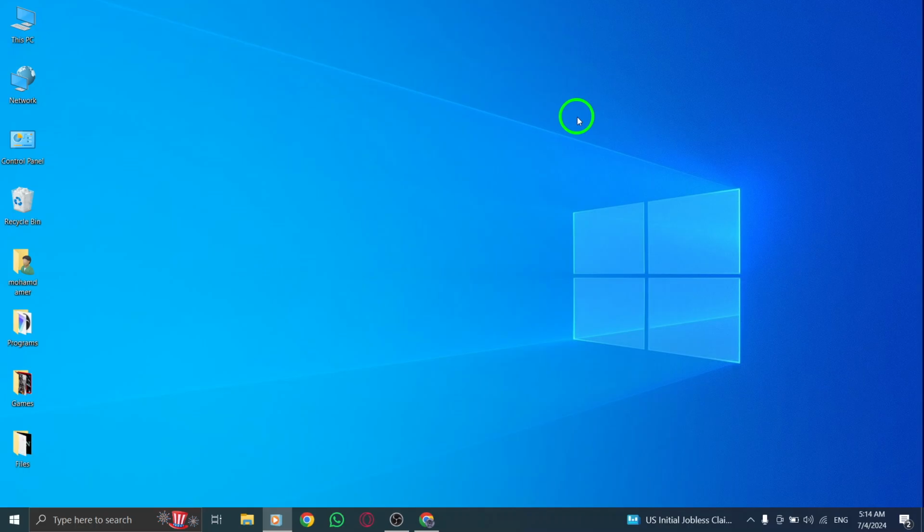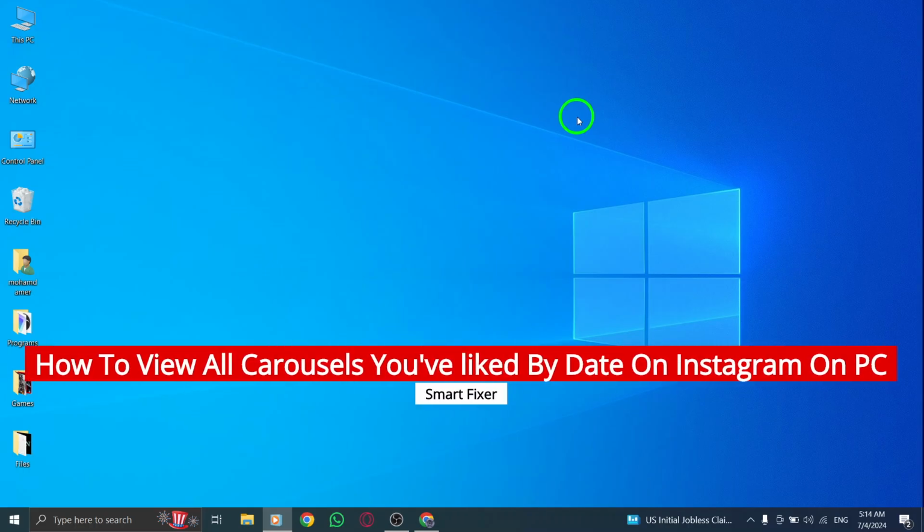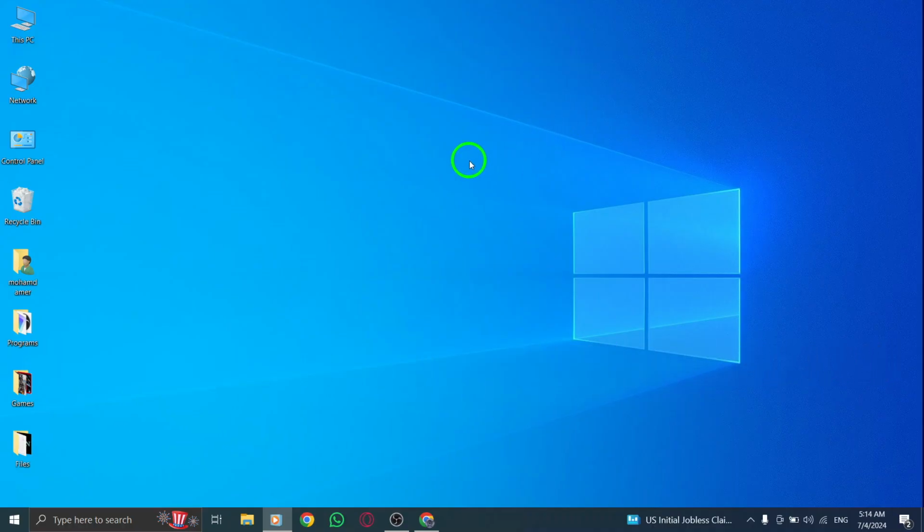Are you an avid Instagram user who loves browsing through carousels? Well, you're in luck because in this video, I'm going to show you how to view all the carousels you've liked by date on Instagram on your PC with the new update.